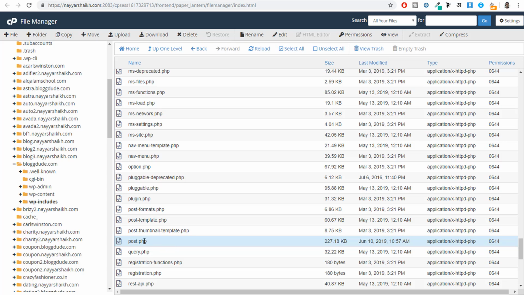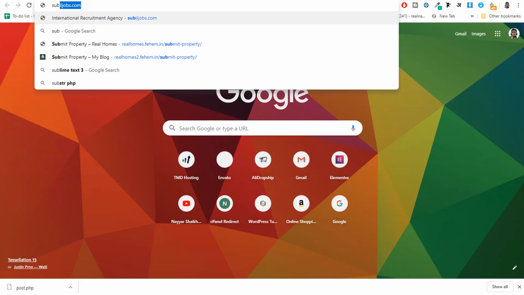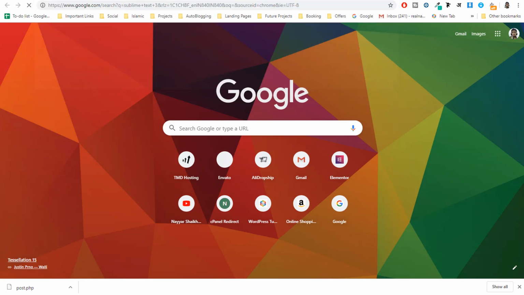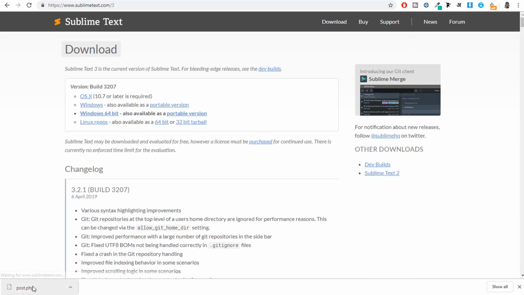Now what you can do is select this and click on the download button at the top. Click on that button, and a new file will be downloaded. Now to open this file, there are many different plugins or softwares available. What I would recommend is Sublime Text. Just search for Sublime Text 3. This is a free software that you can use to open PHP files.